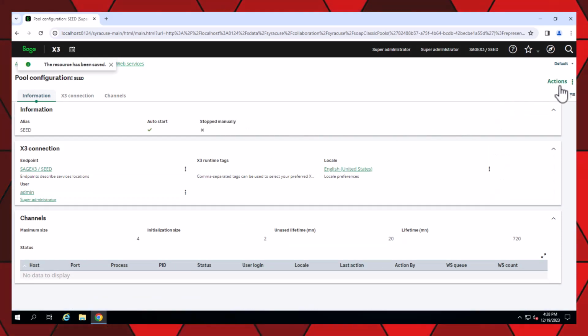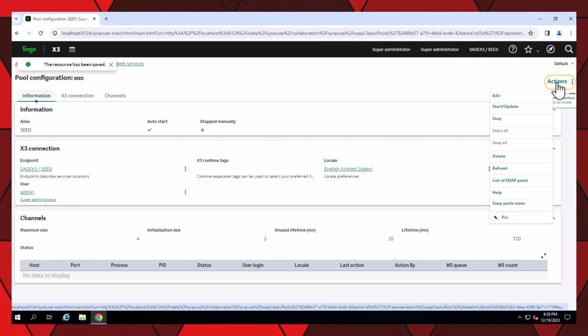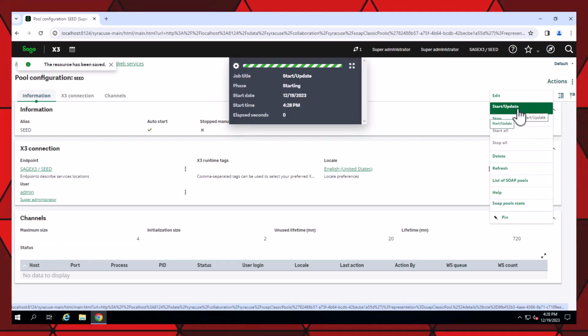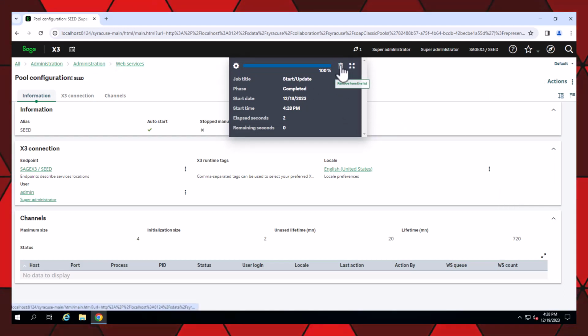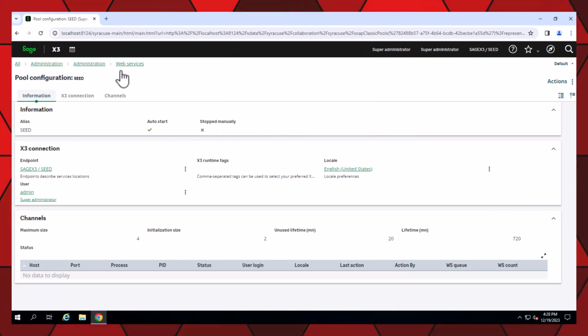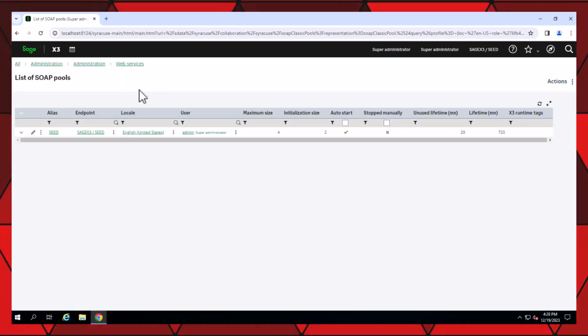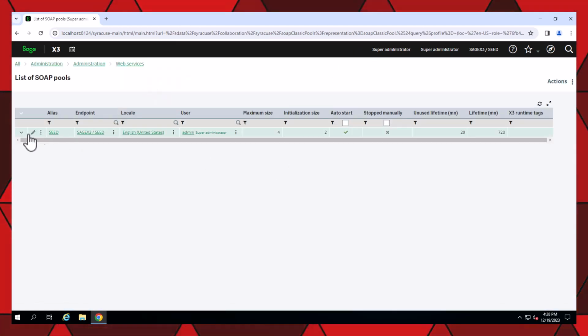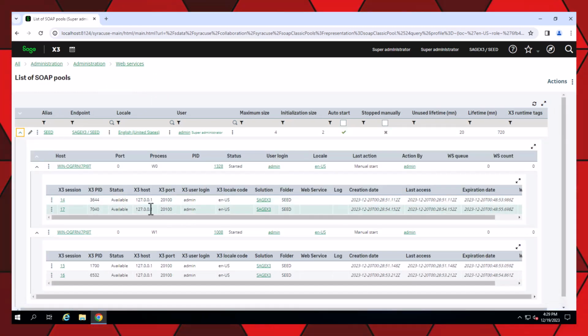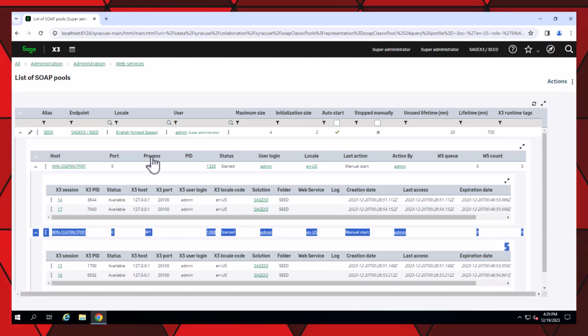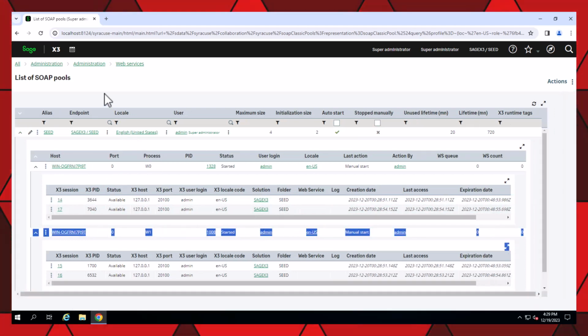So once this is done, you'll need to start the pool. So I click on the action button again and start. So this creates the channels. If I go back to the web services and pools again, and if you click on this little arrow button, you'll see that the channels have already started. So there are 2 channels which have started, and they're listening for connections. So this is the first step.